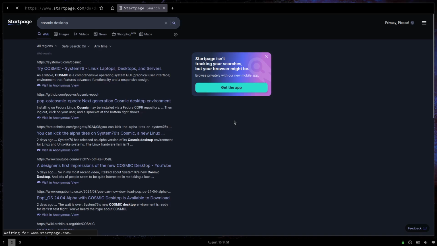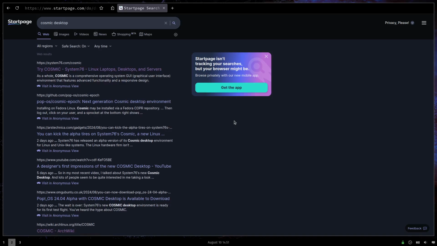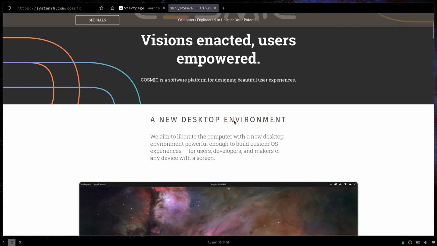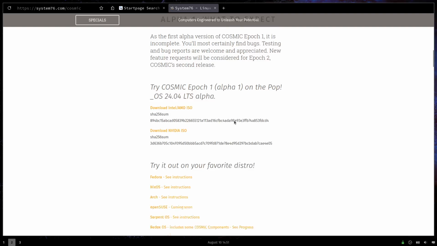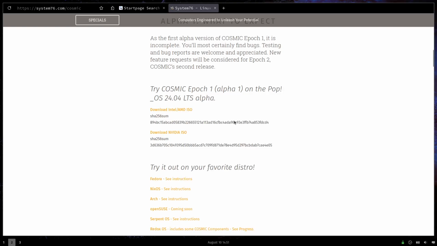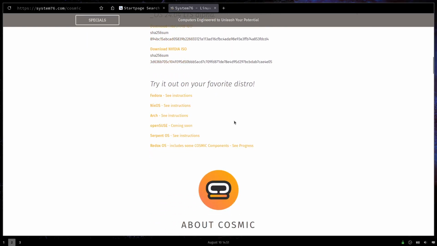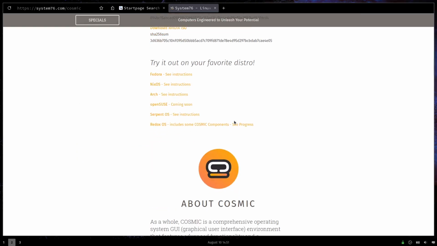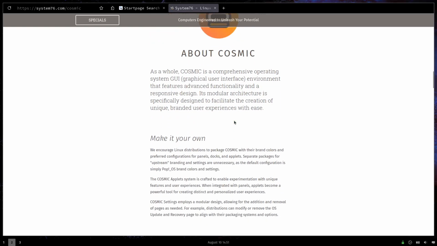Let's look at their little page thing. Try Cosmic right there. So if we look right down here, this is where you grab the ISOs. You need the NVIDIA or the AMD, and then they have the setup instructions for all the different distros you might want to put it on.